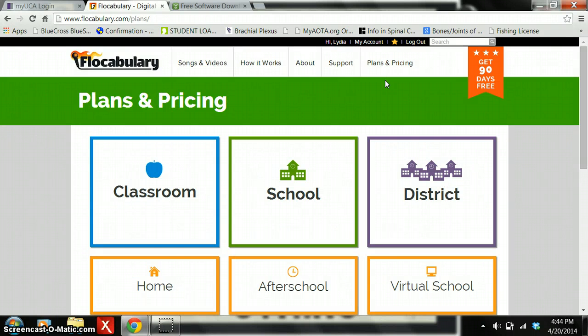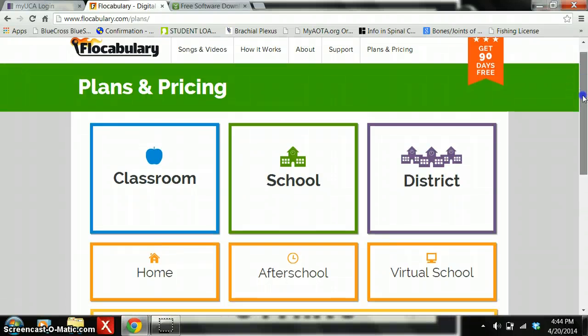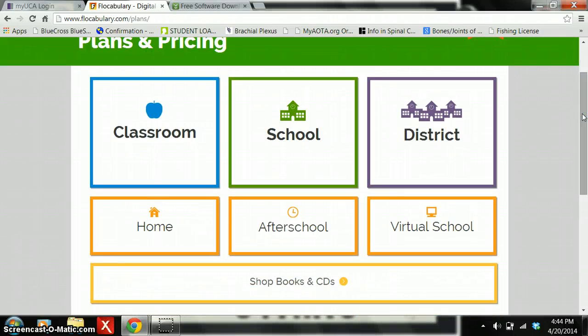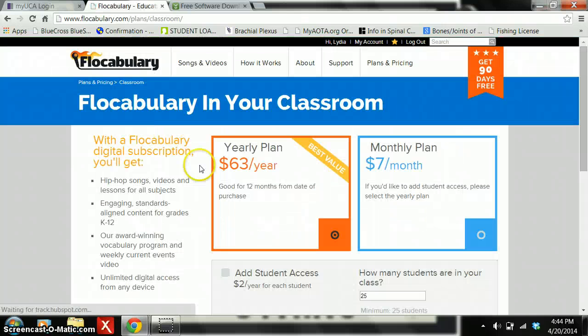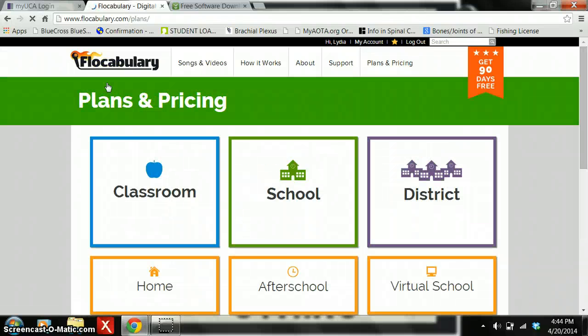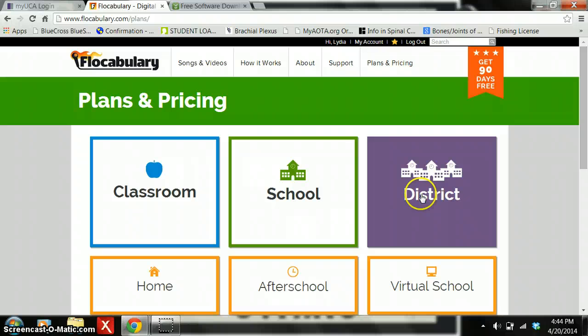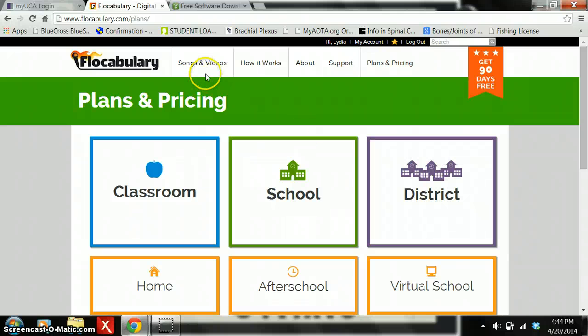And this basically just gives you an overview of the plan. If you as a teacher want to buy it just for your classroom, it gives you the pricing for that. And then it does the same thing for the school and then for the district. And you can click on those for the things that you need.